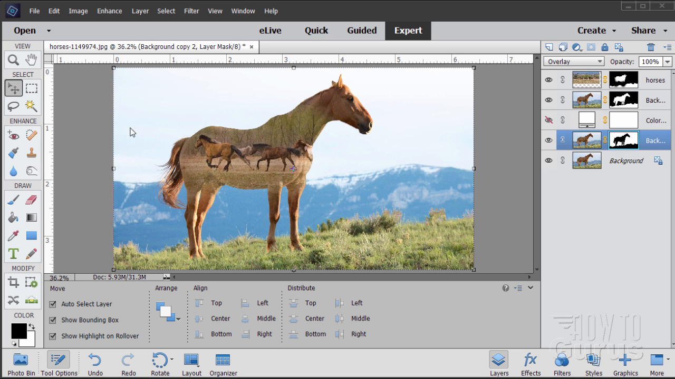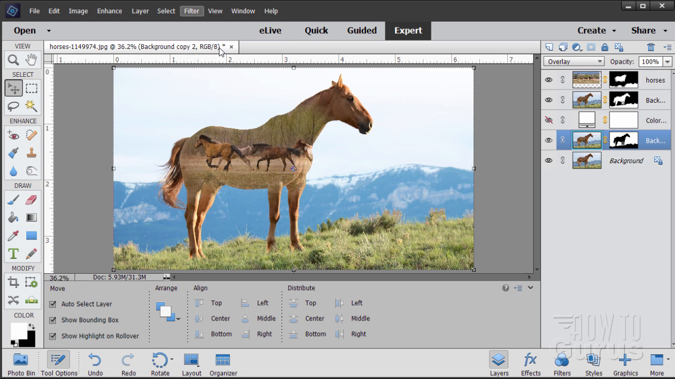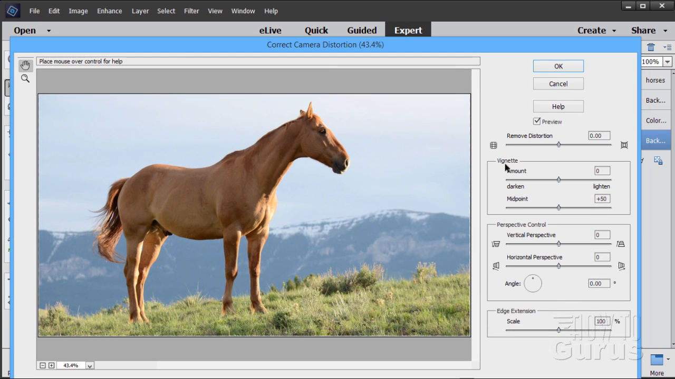I now want to bring the focus more into the horse, and we'll do that by darkening down the outer edges of this. So let's make sure we're on our background horse layer. Double click on the horse side of the picture so you see the light blue outline around the horse. There we are. Go up to filter, come down to correct camera distortion, and we'll be using the vignette right here. Notice we don't see that overlay on this. We don't see the layer mask on this.